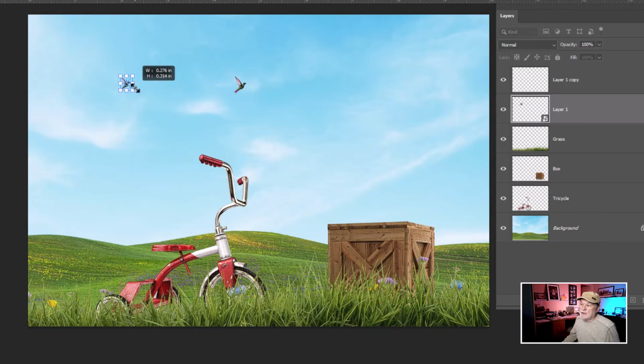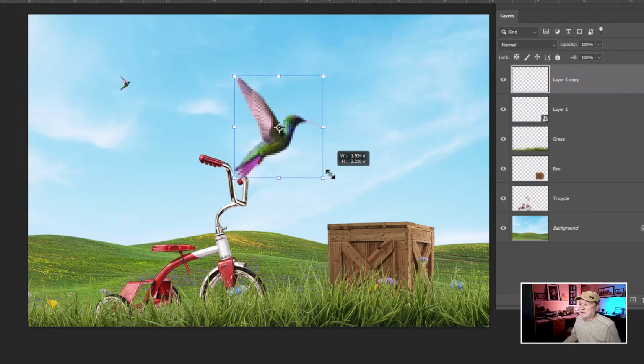Now it means this. If I do Control-T, Command-T on a Mac, and I do the same thing, I make this really small, enter on the keyboard, I come back tomorrow, I save this, and I go, oh shoot, I didn't need the birds to be that small. So I go on the very top layer here, Control-T, and if I click and drag to make this bigger, you can see now it pixelated and distorted because it threw away a lot of pixel information when I made it smaller.